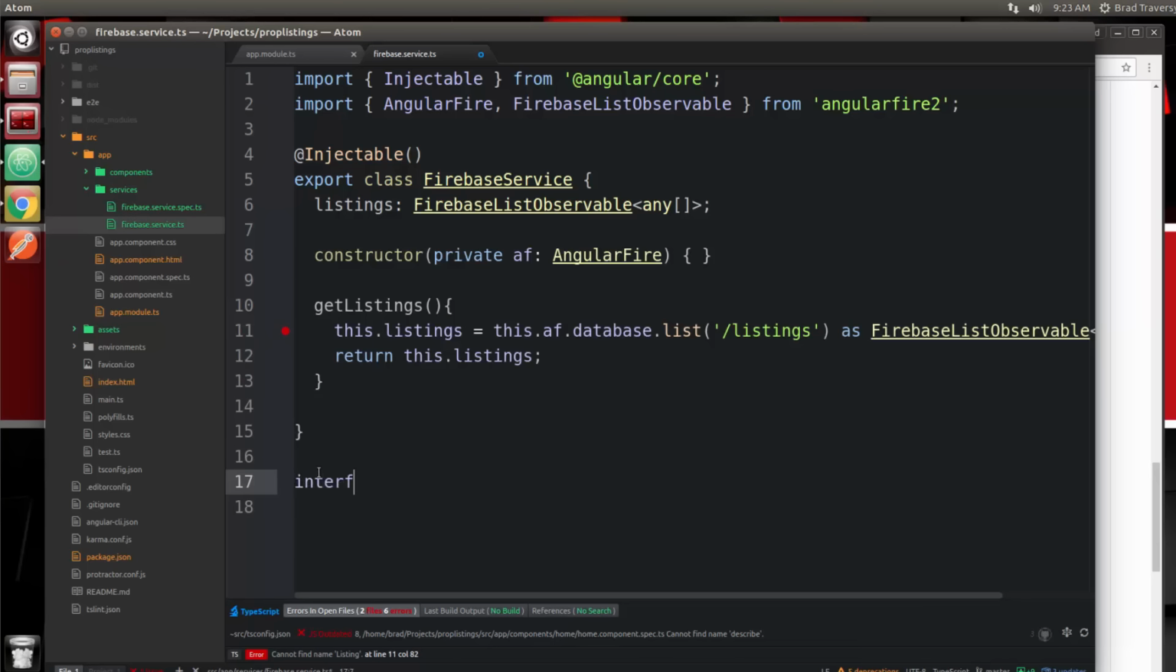What else? Image. That'll be a string. City. Owner. And bedrooms. Okay. And now that error should be gone up here because it knows what a listing is now. So that's pretty much it for getListings, I believe.